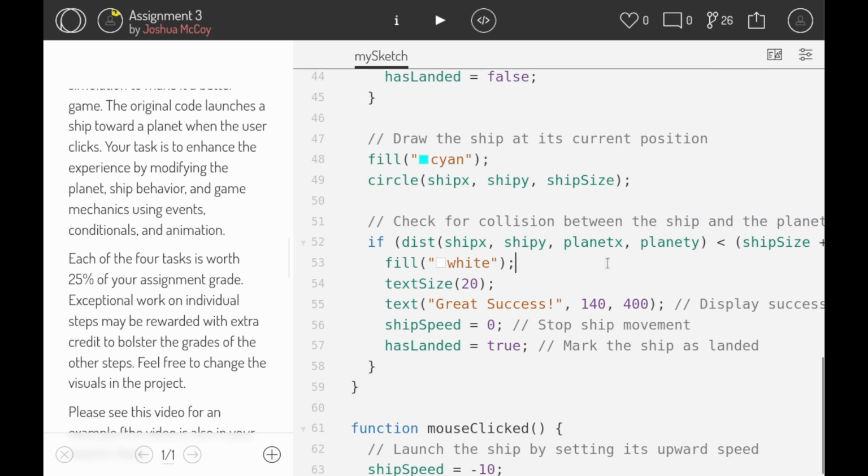Here, if there is a collision with the ship and the planet, we want to set the fill color to white. We'll set text size to 20 and print "great success" at 140,400. And we set the ship speed to 0, which effectively stops it, and has landed is true. Does that make sense? Those outcomes if one has touched another: print the text, stop the ship, has landed.